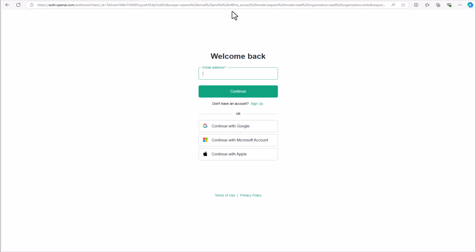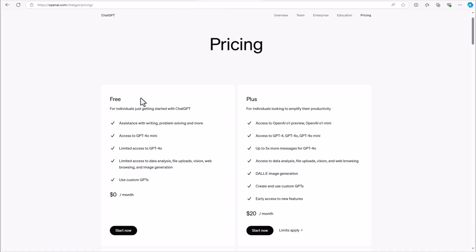Again, there is a free plan. So if you look under the free plan here, it says you can have assistance with writing, problem solving, and more. So that's going to be a big thing we want. We want assistance with writing. But then it also has limited access to things like image generation, which we'll talk about more. And then there is a Pro plan also. So I actually have this Pro plan, which is $20 a month, and I love it.